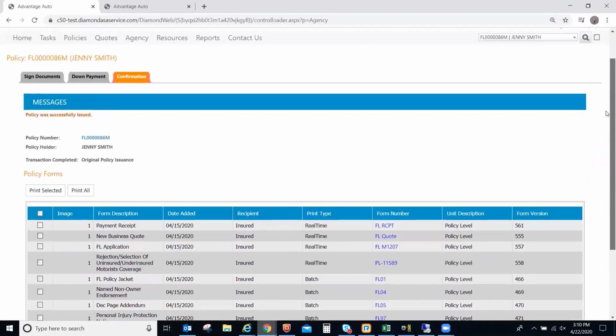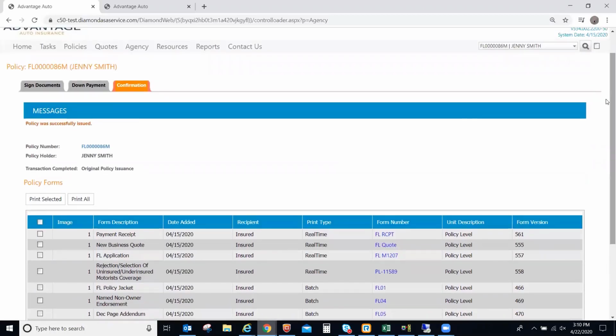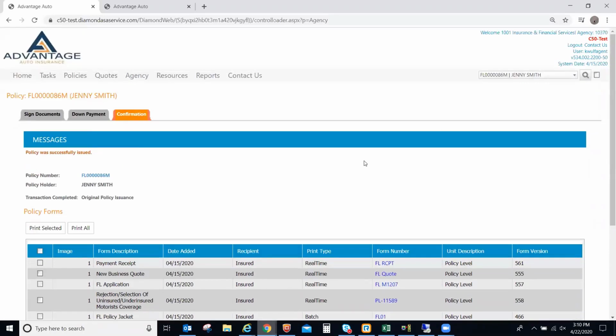So that's how you issue a policy. And then, like I said, all of your documents are available.